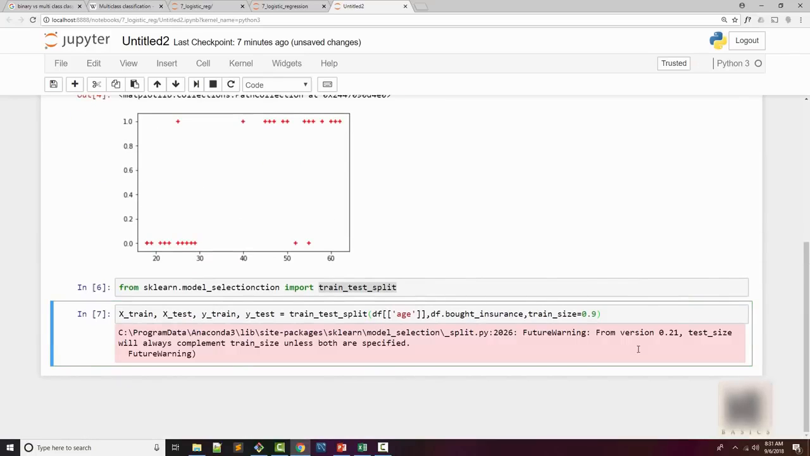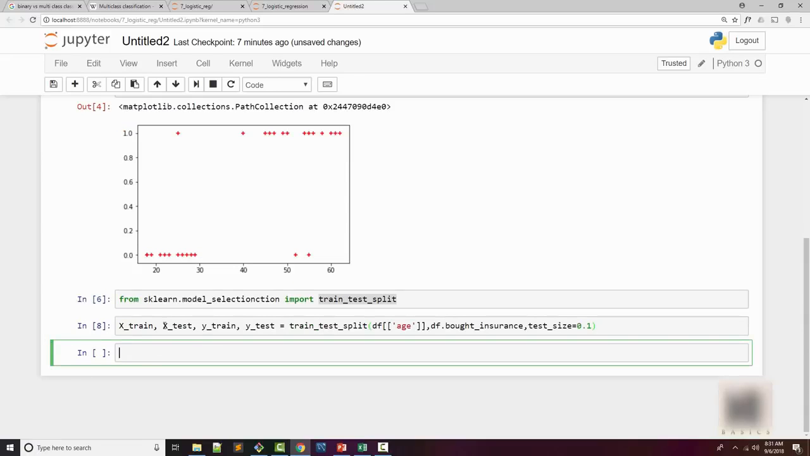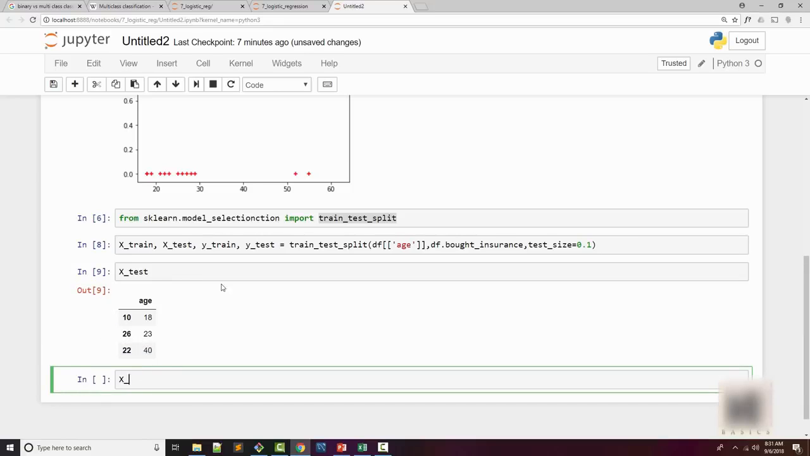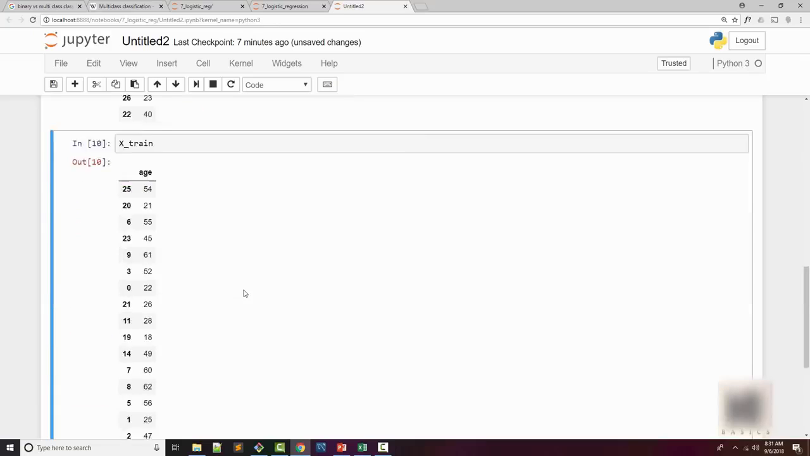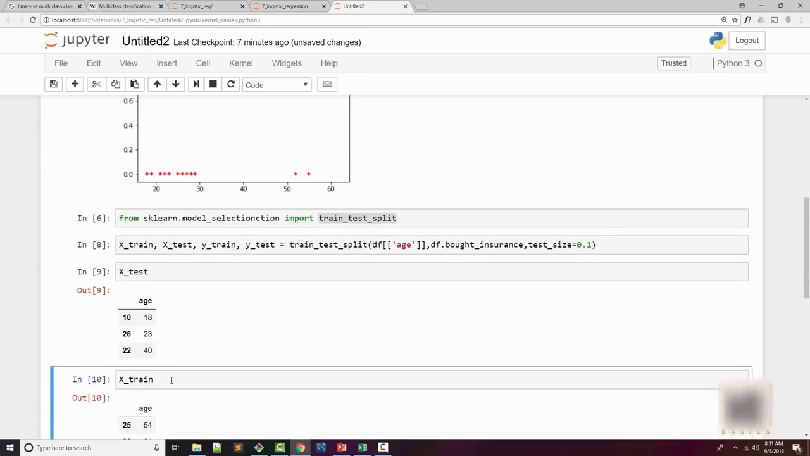Hit Control Enter to run it. Okay, so here there's some warning, maybe they are asking us to use test_size, doesn't matter. Okay, let's look at our test. So our test is 18, 23 and 40. These are the three values we are going to perform our test on. When you look at our X train, these are the data samples we will use to train our model.